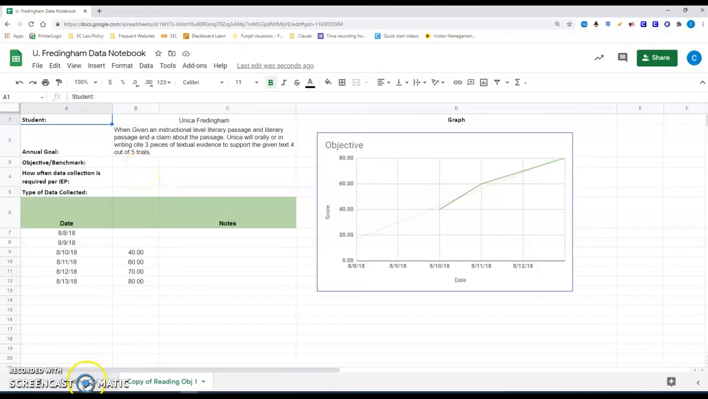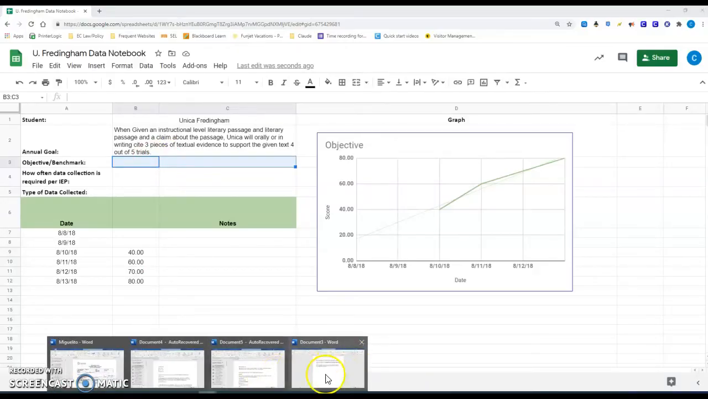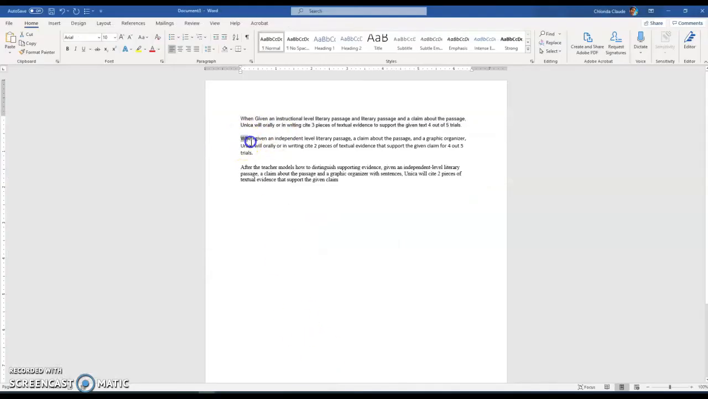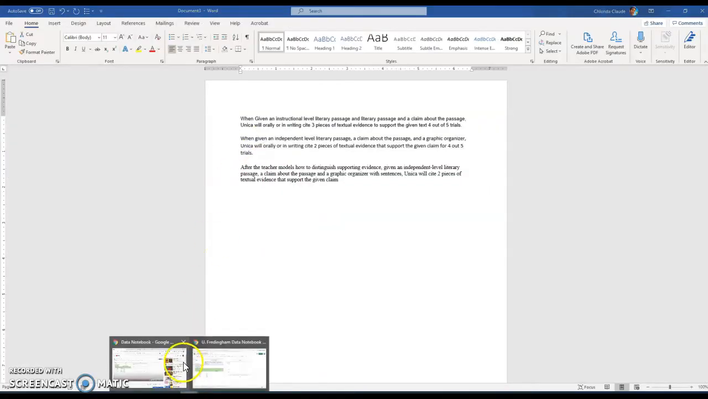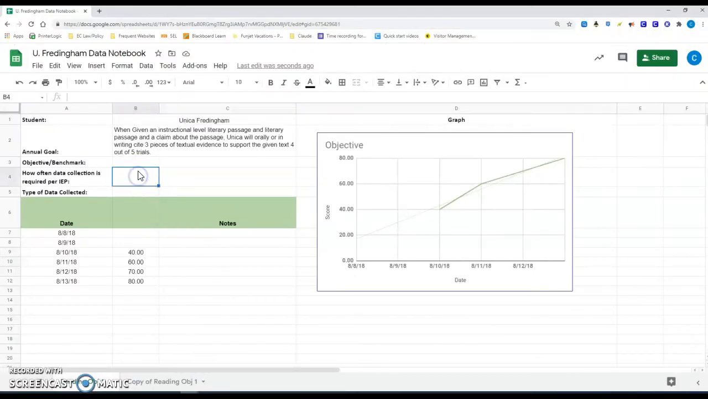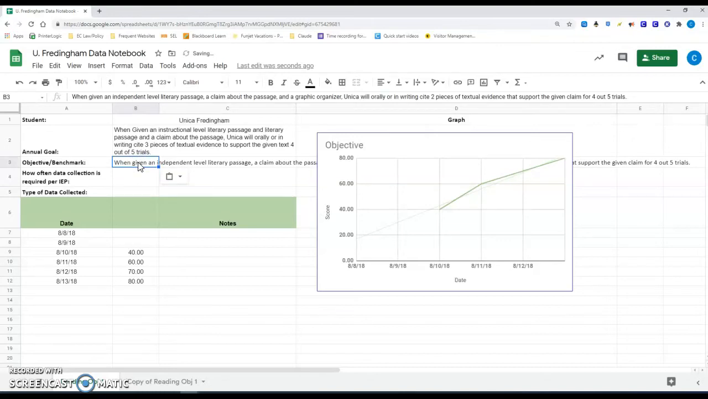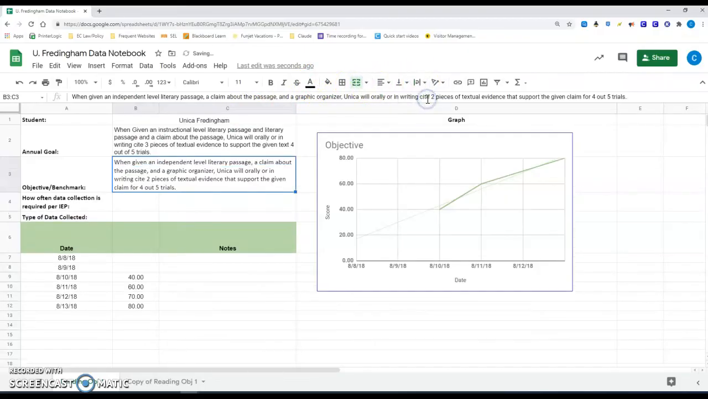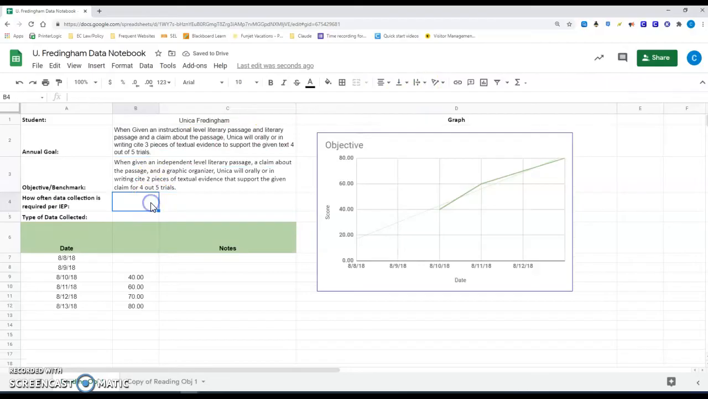So now I'm going back to objective 1. I'm going to grab my first objective, Control C in order to copy, and go right beside objective, Control V to paste. Select both cells, merge them together, and then wrap the text. And I want to make sure that my other cells are merged together as well.